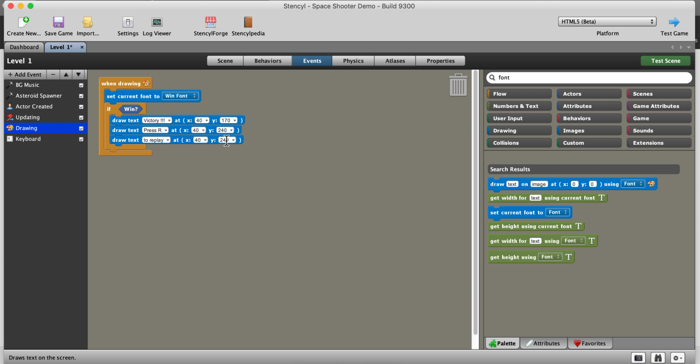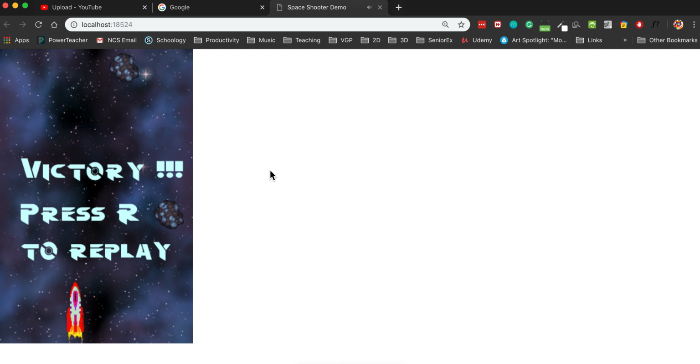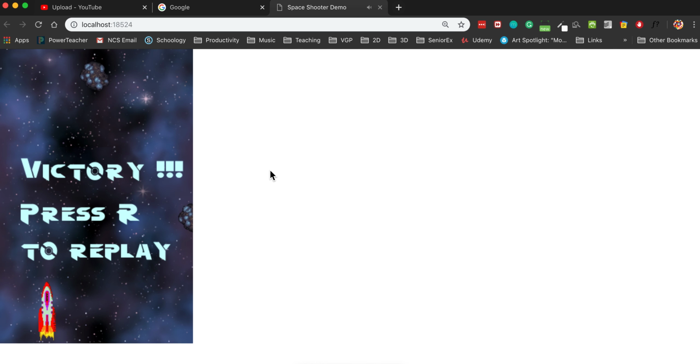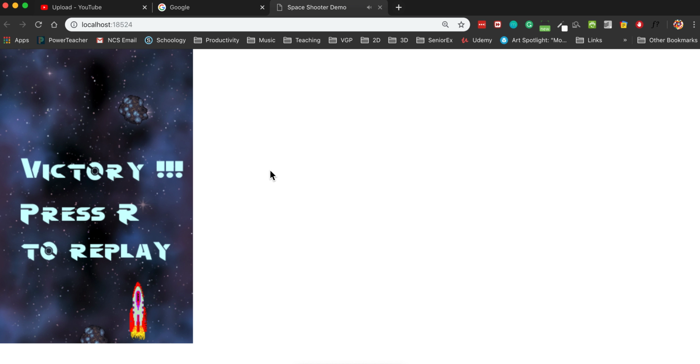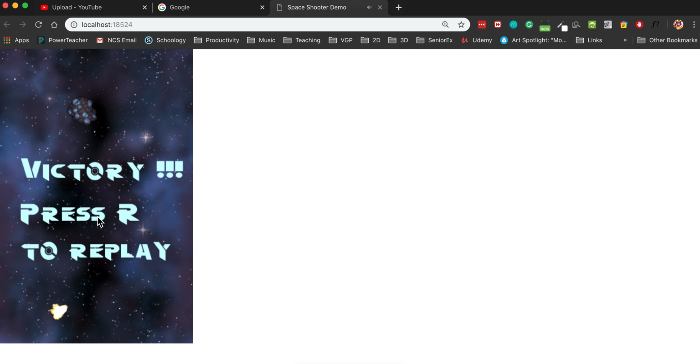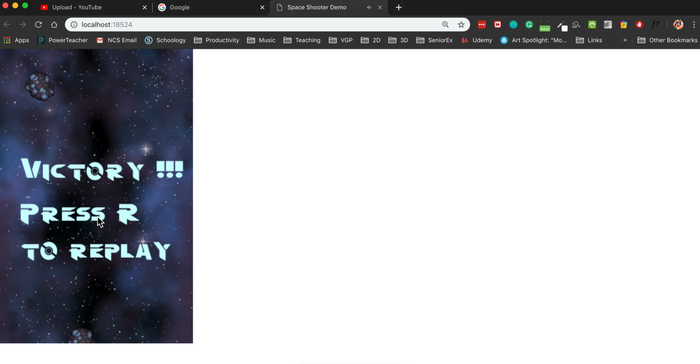Okay, that should be good. And then this one I have to lower it. So we'll try 300 maybe. Okay, good. Okay, so there you go. It's okay. It could be centered a little bit better. So I need to play with my X value for this instruction right here, but let's press the letter R.